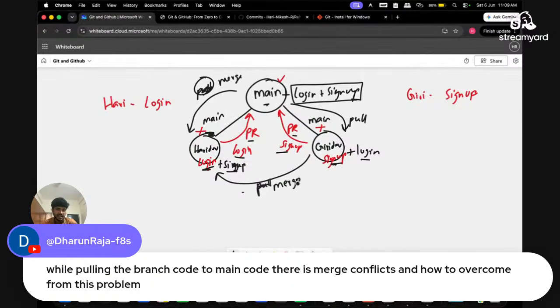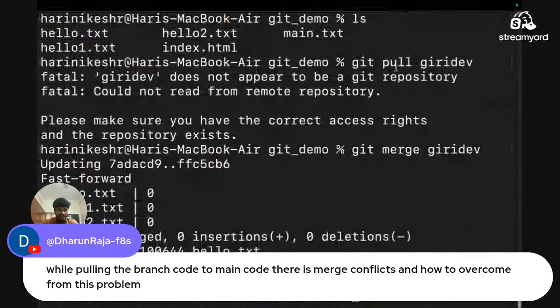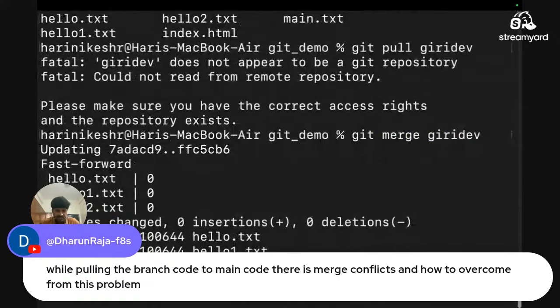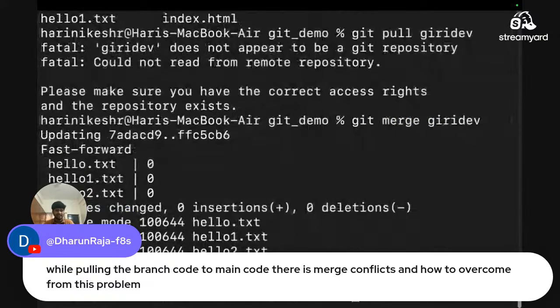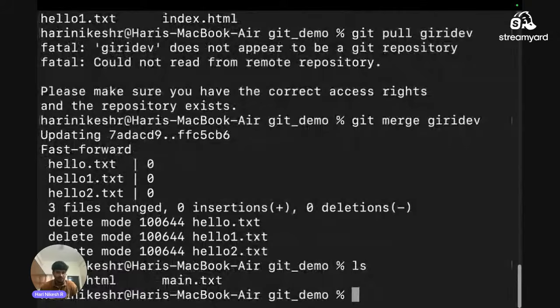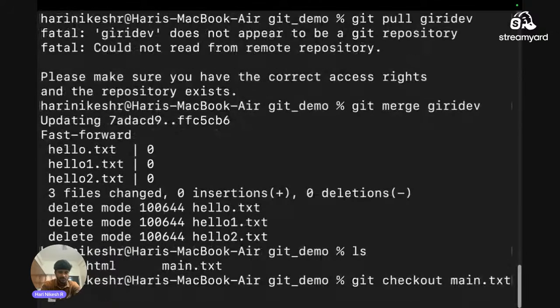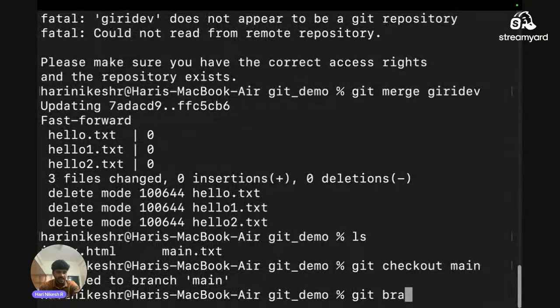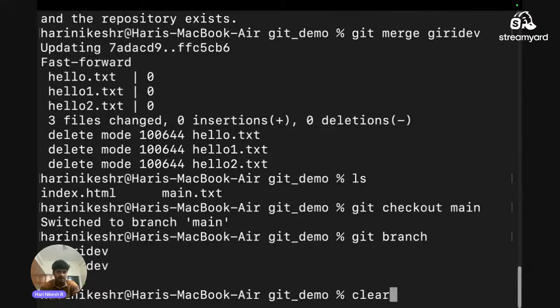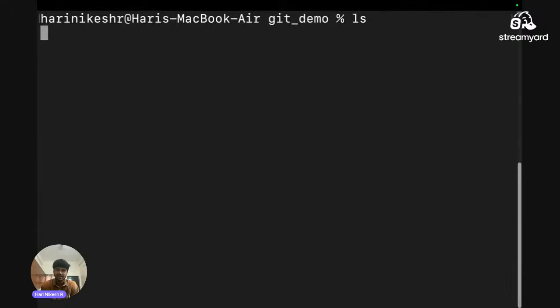So what are the changes I had in GiriDev, now merged into HariDev? Previously in HariDev we had the hello files. See, hello files are there in the ls command. But after the merge of GiriDev, see, now hello is gone because I merged Giri sir's changes. Now let me check out to the main branch. Git branch. See, I'm in the main branch. Now I run ls. Still the hello is there.